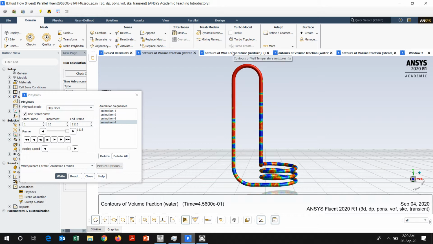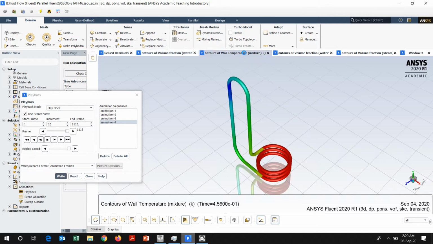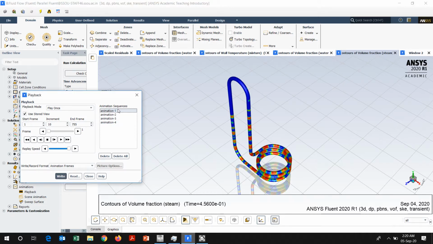In this case we have taken various contours: contours of volume fraction water, contours of wall temperature, that is a mixture, then contours of volume fraction water. With a different view we have taken into consideration contours of volume fraction steam. So these are the various things that have been taken into consideration in this particular animation. We'll see them one by one, starting with the first animation.